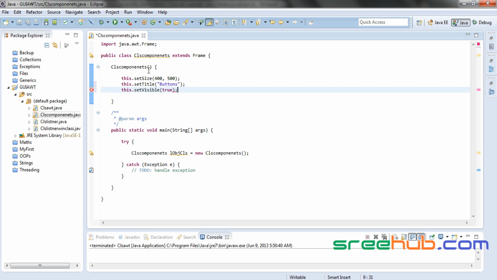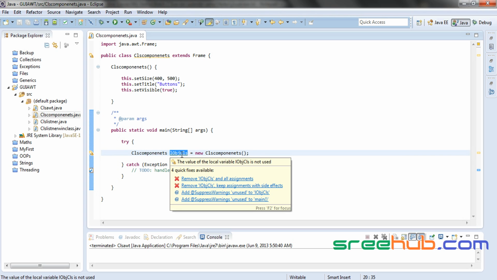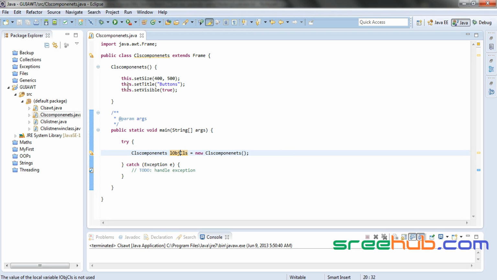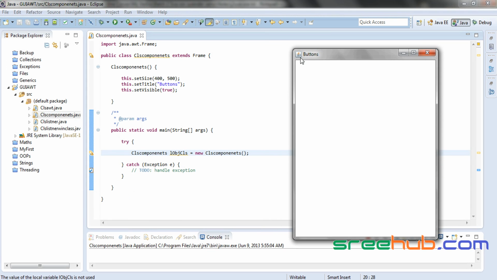Now why I'm using this, I hope you know the meaning of this. In the sense, I am talking about the current instance. Whenever I create an object, it will create separate memory in the heap. In that memory, whatever is the current instance of CLSComponents will be referred to by this. So if I run this, you can see a simple window will be created, with the buttons. Whenever we create an instance of this sort, we are actually extending a frame, and now we just created a sample frame.